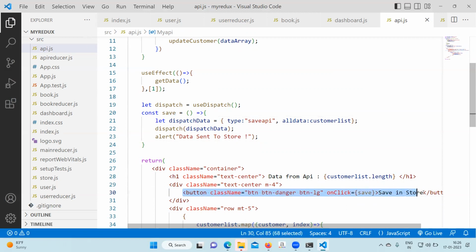When your page is loading, data will come from the backend. Once the data is coming from the backend, then data is displayed. We want this data to get shared in other components also. So this data we send to the store.